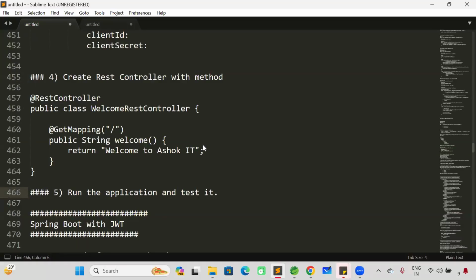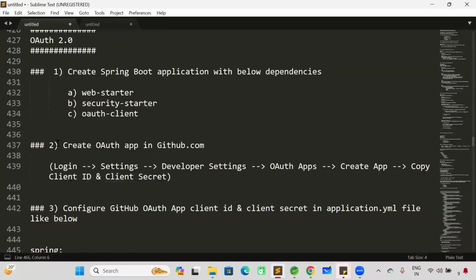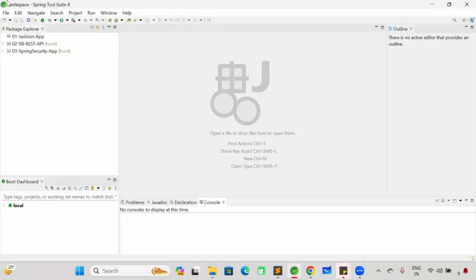It is very simple. In order to do this, we need to create one application in GitHub. In our GitHub account, we need to create one application for the client ID and client secret. So the first step is to create the boot application with the below dependencies.